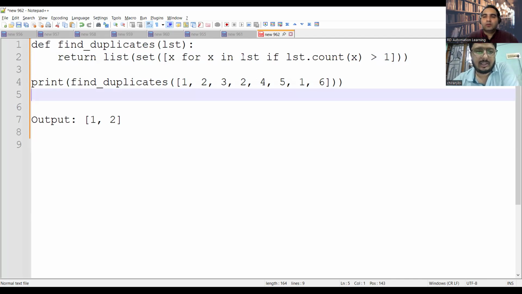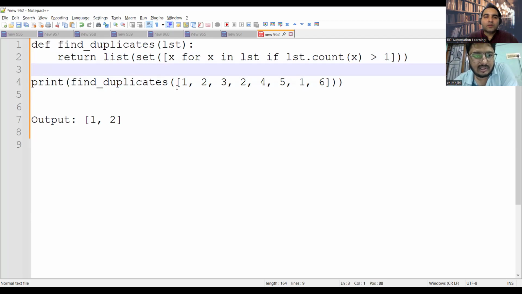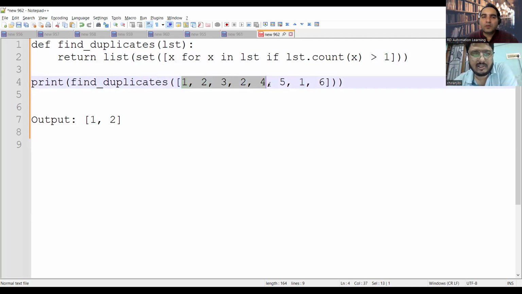So it is not a list comprehension, right? No, it is not a list comprehension. This is actually a list. You can define this find duplicates function here. Got it.